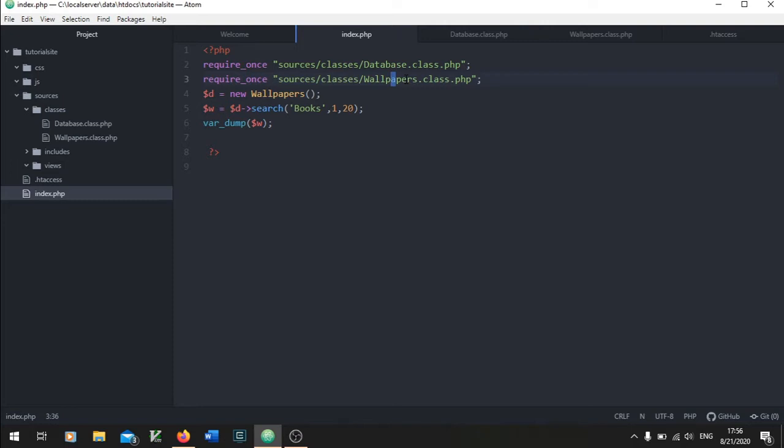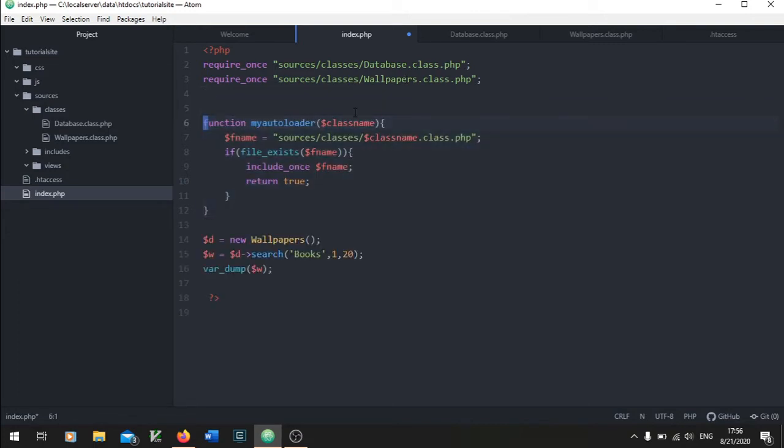So here is a better way. First, we create this function. Let's call it my autoloader. It requires a single argument as the class name. As I mentioned earlier in previous videos, I create my classes with this naming convention. I call every class file name.class.php.